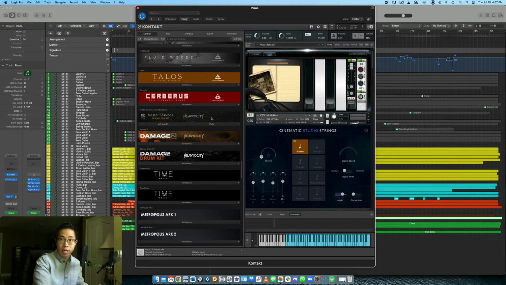Because in our niche of orchestration, most orchestral sample libraries are still being developed for the Kontakt software, whether that's for the Kontakt Player or the full version of Kontakt. It's just the industry standard that most people are familiar with.